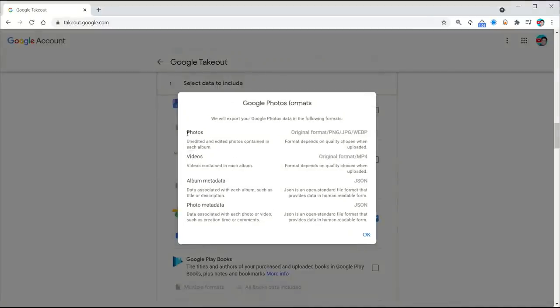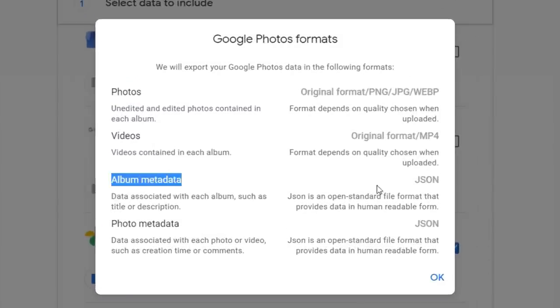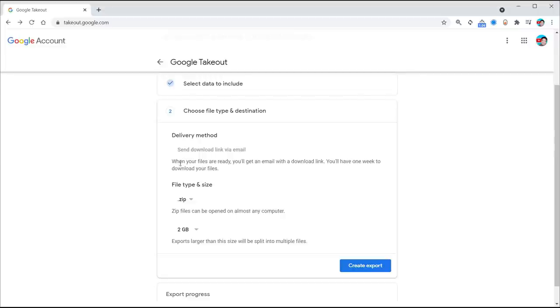So when you click on manage format, it says these are the photos. It's gonna export them in original format, PNG, JPEG, or WEBP. Same thing with videos, original format or MP4. But check this out, album metadata is in a JSON file. Photo metadata is in a JSON file. That is the bits of information which tells you all that information about the actual photo. For some people, this is super, super important. Next up, you select the kind of file size that you want, how big you want the file size to be. Obviously, if you're backing up 10 gigs of data at 2 gigs each, it's gonna have 5 files for you to download and create export.